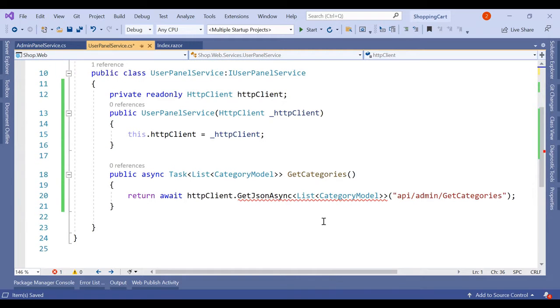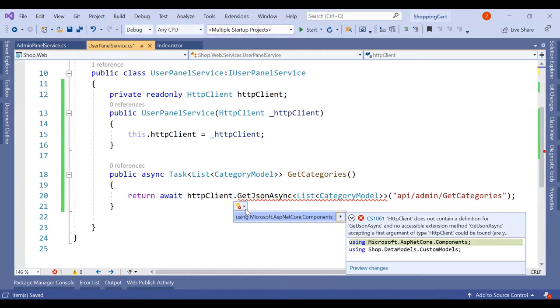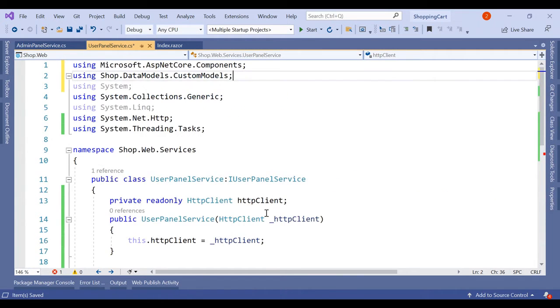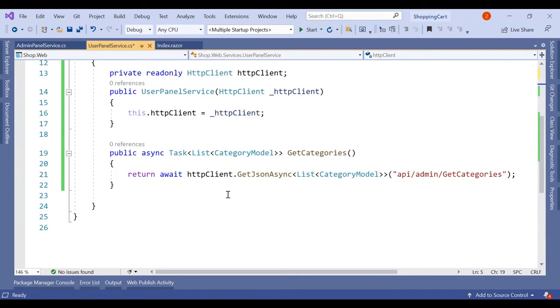So after that, just GetJsonAsync. For this GetJsonAsync, we have to import this package, and this package we have already installed as part of this ASP.NET Core Blazor HTTP client. Okay, so now it's fine.